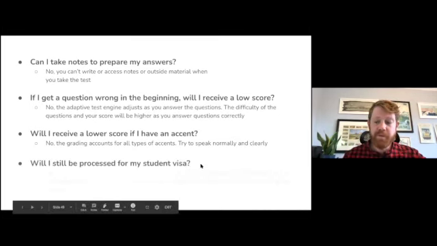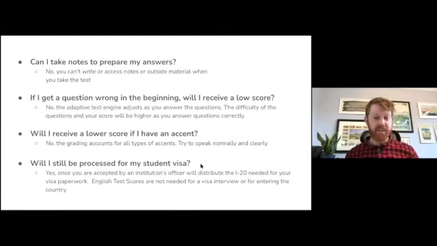The student visa, that's a great question. Will I still be processed for a student visa? That's a big thing, right? And as you all know, in the US, the I-20 is distributed through the university once they've been accepted. So it's not about your TOEFL or your Duolingo English Test or your Pearson English Test or whatever it might be to get the visa in the United States. It's all going to be processed and distributed through the university.